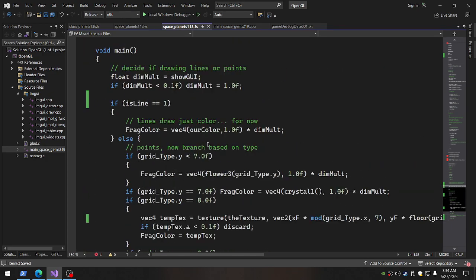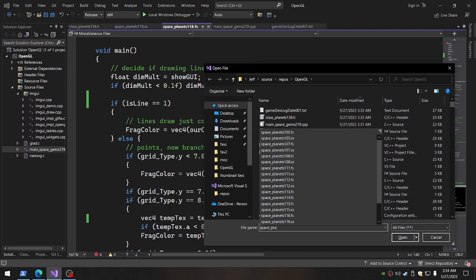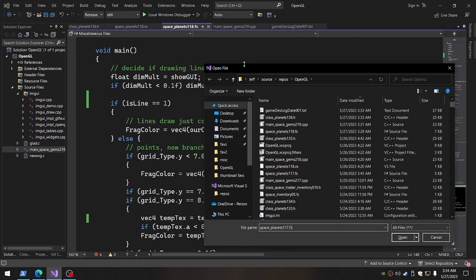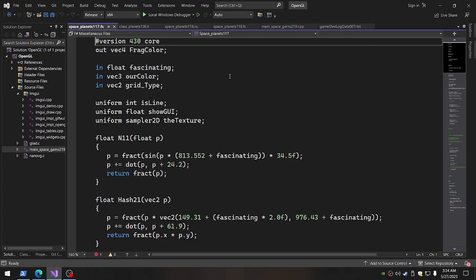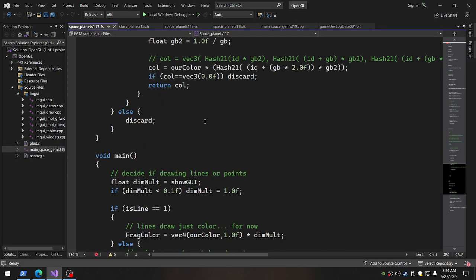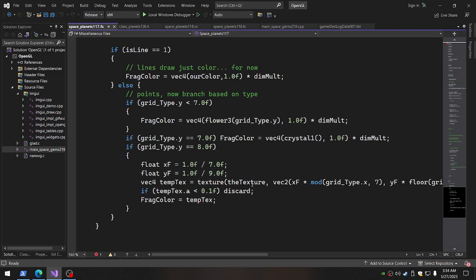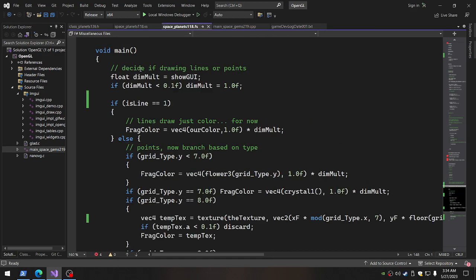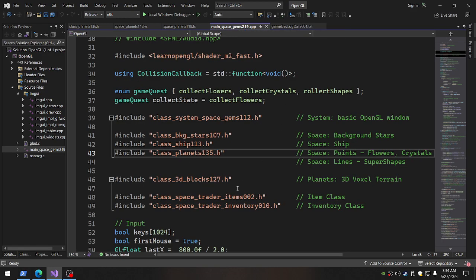We could easily just go back to 117. Let's look at 117 real quick. Space, planets, 117 FS. Did we have this stuff in here? Flower, crystal, main, texture, the text. Okay, so we did have the texture stuff in here for the planets, right? So class 136. Save that.